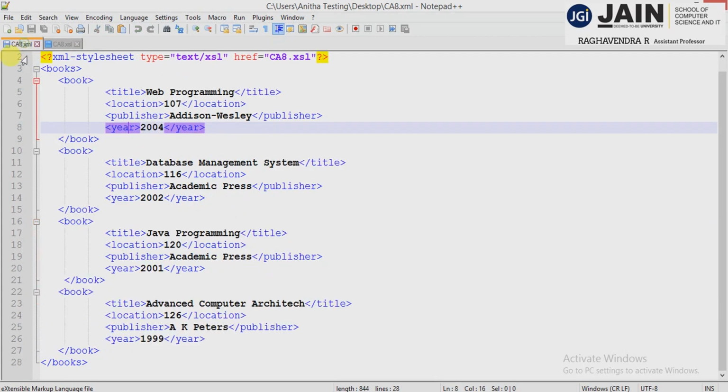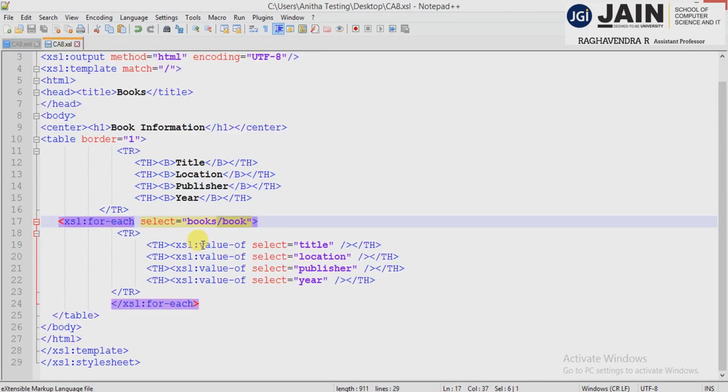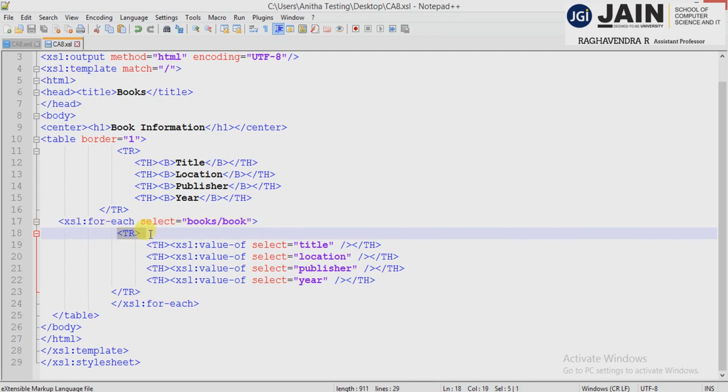So you come to the root element called books. Inside the books, I have a child element called book. Once you come to the book, then you fetch all these respective sub elements in the for each loop. So once I use the for each loop with the select attribute equals books slash book, then in the table row I'm creating the table header. XSL colon value of select equals title.